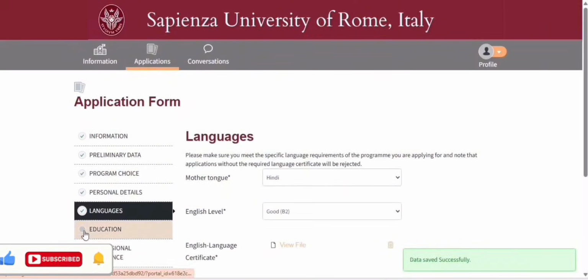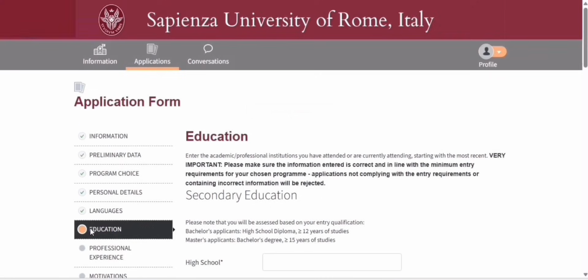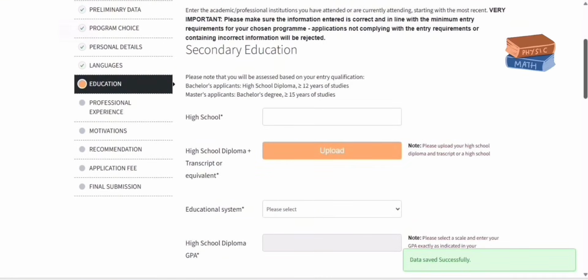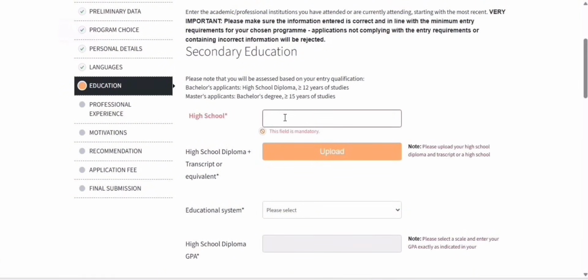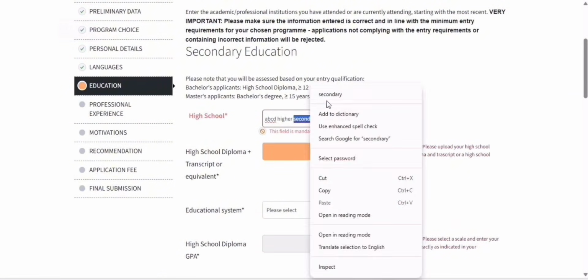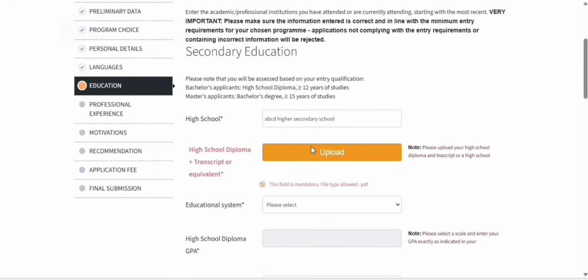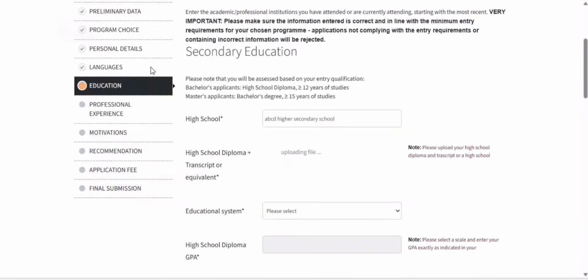Now we are in the education section. In this section, you need to enter your academic background, starting with your higher secondary education. First, enter the name of your high school. Here I am entering a random school name for demonstration purposes only. But when you are entering it, please make sure your school name or board of study matches your academic document. Then we need to upload our mark sheet of our higher secondary education.